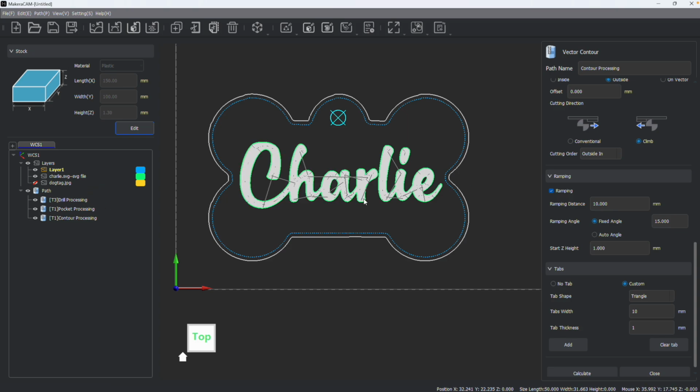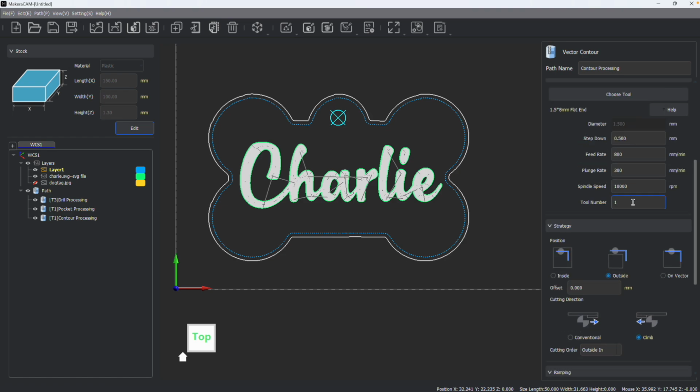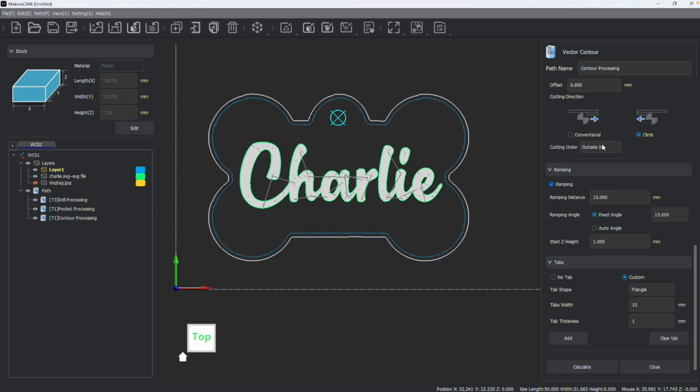Now, I again need to adjust the tool number because we don't want two tools to be the same number, as that won't prompt the tool change. So I'm going to set this tool to be a number that I haven't used yet and where I actually have this contour bit loaded in my automatic tool changer.